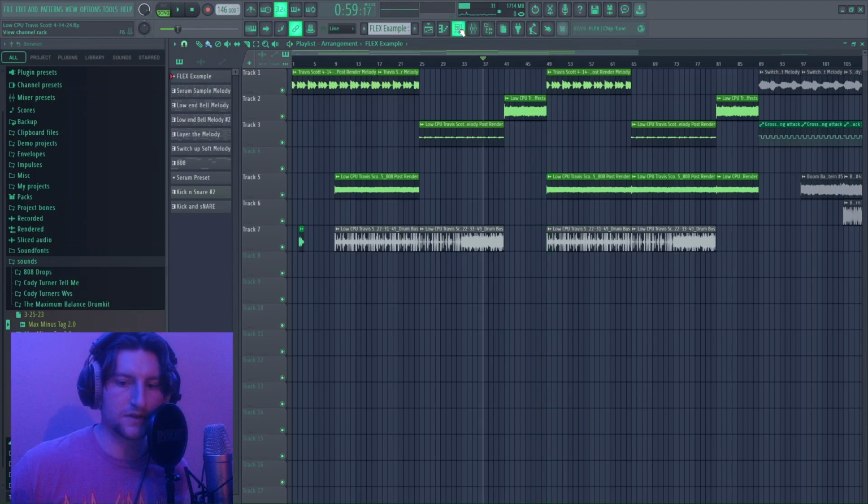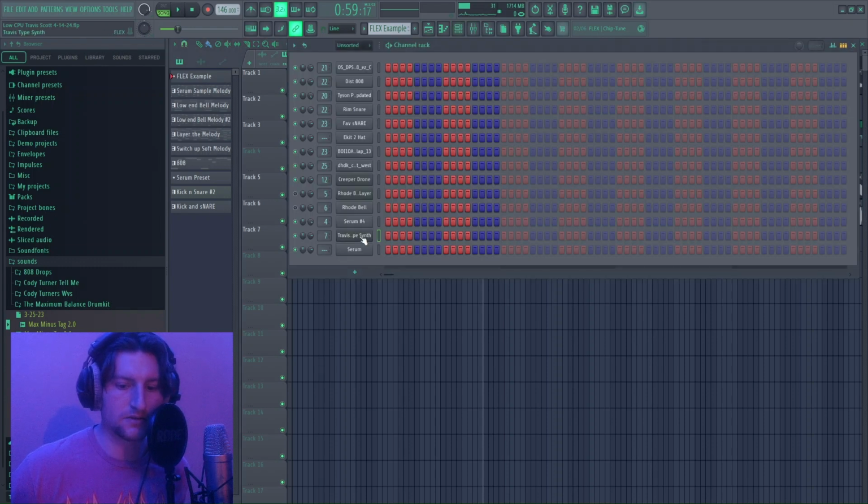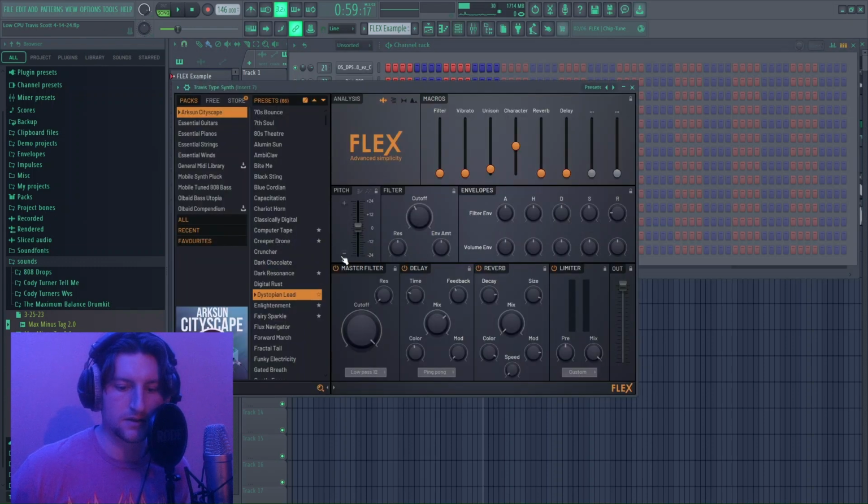So nothing special. All I did was I used the preset dystopian lead. All I did was slide up unison to detune it a little bit. It gives it a cool type of resonant saturation. I don't know how to explain it, but when you turn up the unison, it detunes it. It sounds really cool. It just gives it a little bit more width and just a really cool texture sound.